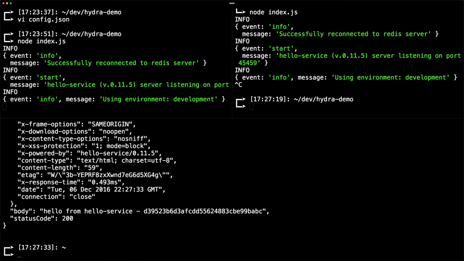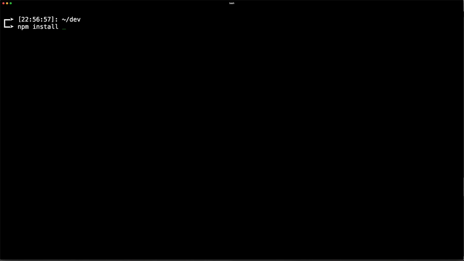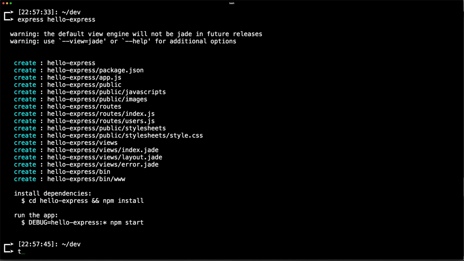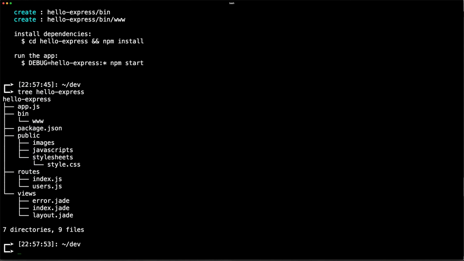There is one last thing I'd like to demo before we wrap this up. Express.js has an Express application generator. Here's how we can install it. To generate an Express app, we simply enter. That saves us from having to type a lot of boilerplate code to set up a more useful application shell.